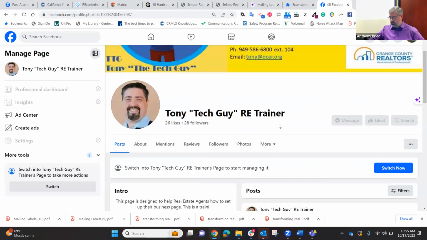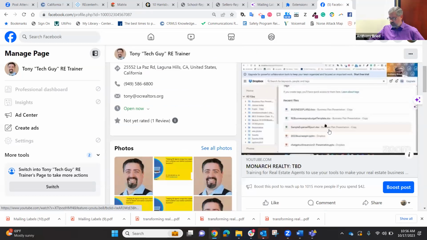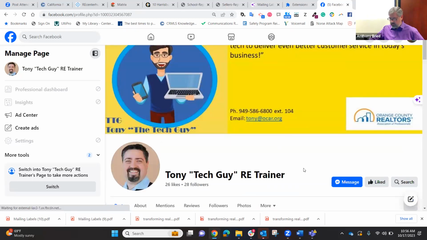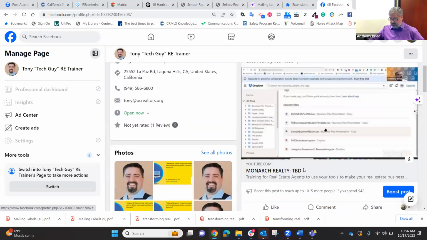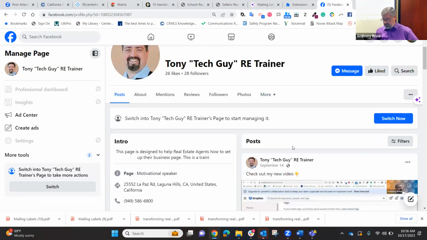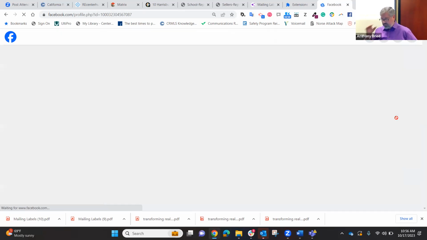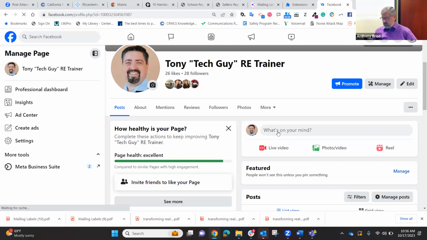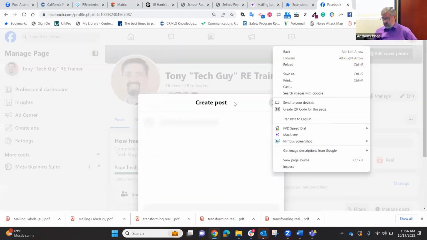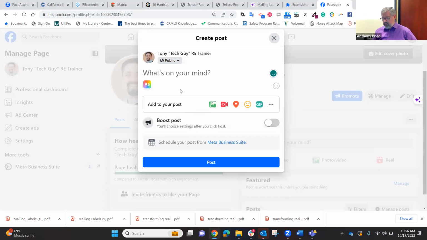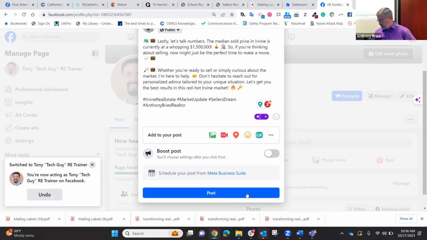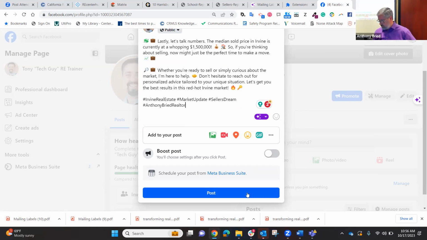And then when we go to create a post, where's post? No, that's messaging. We scroll down. There we go. What's on my mind? Click. And then I'm going to right click in here, and I'm creating a post. I'm going to right click, paste. There you go. And then I'm just going to hit post. That's that simple.